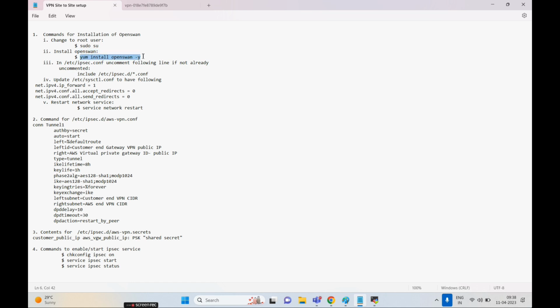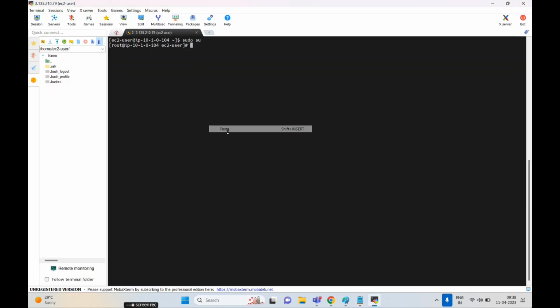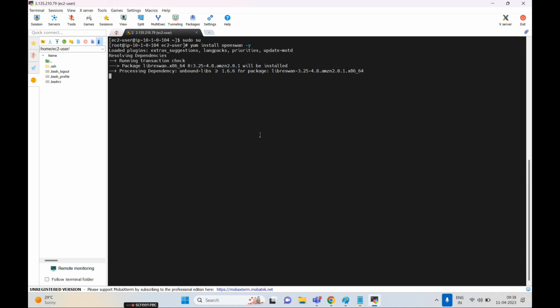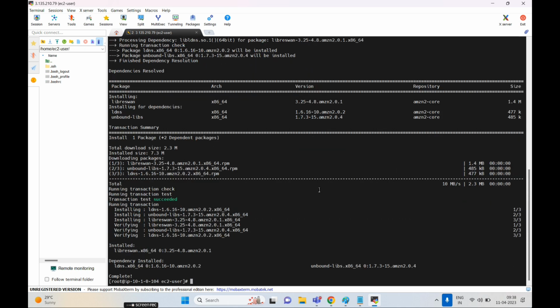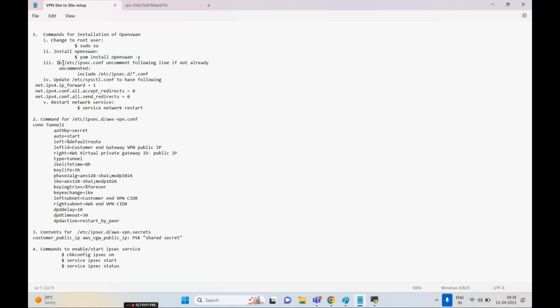So this is the software which will help me to connect as a VPN. That's like, as I told you, the customer gateway device, a VPN software. Okay, so just copy that and paste it here and install it. So install. Now next it is saying go inside this file and uncomment the following line.